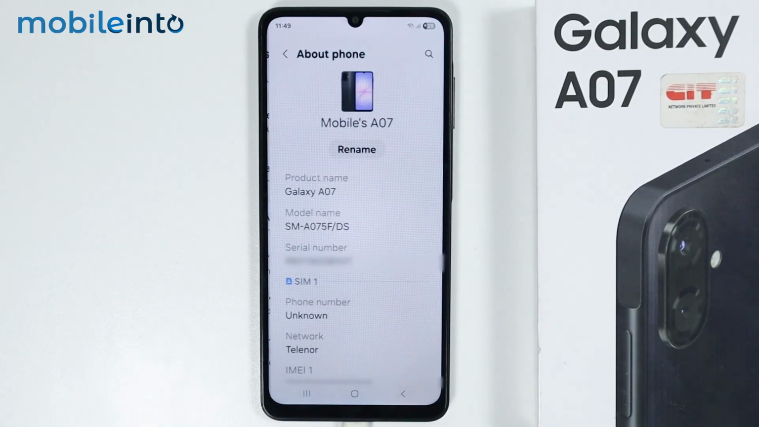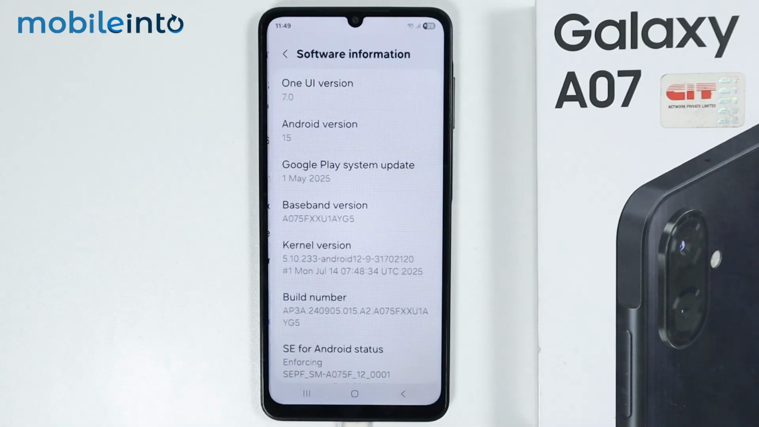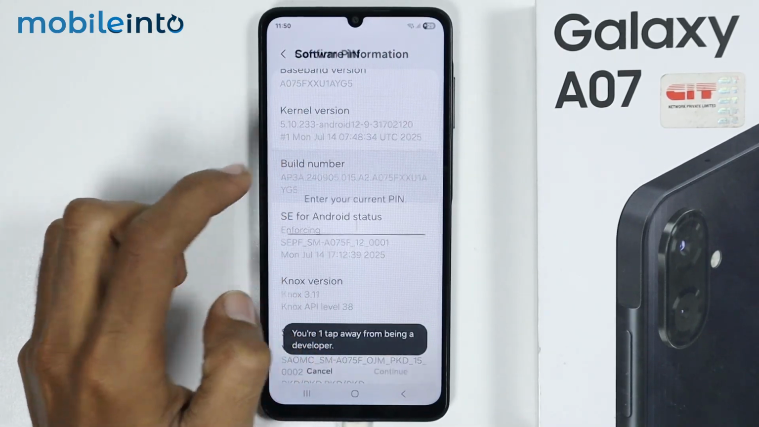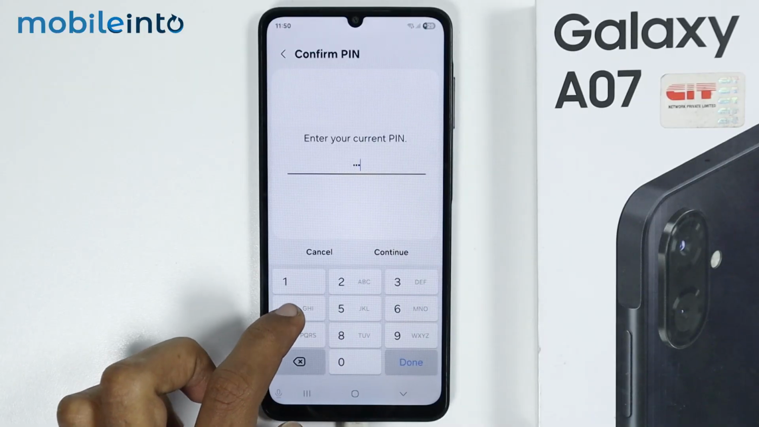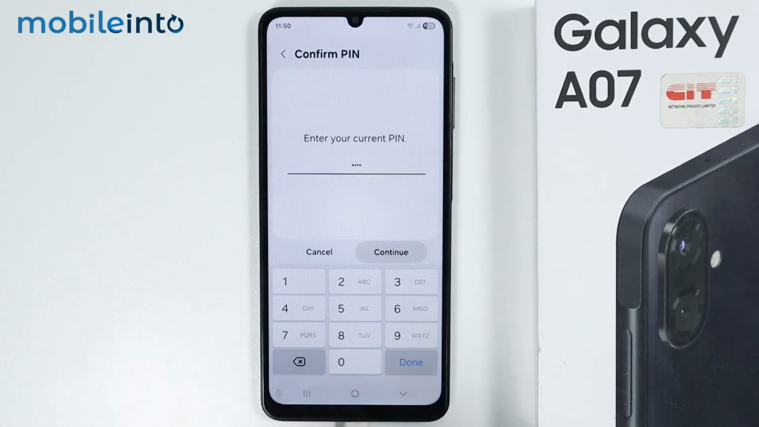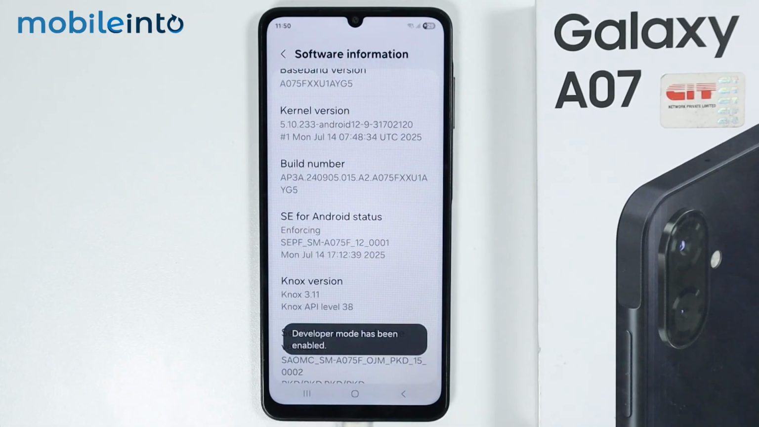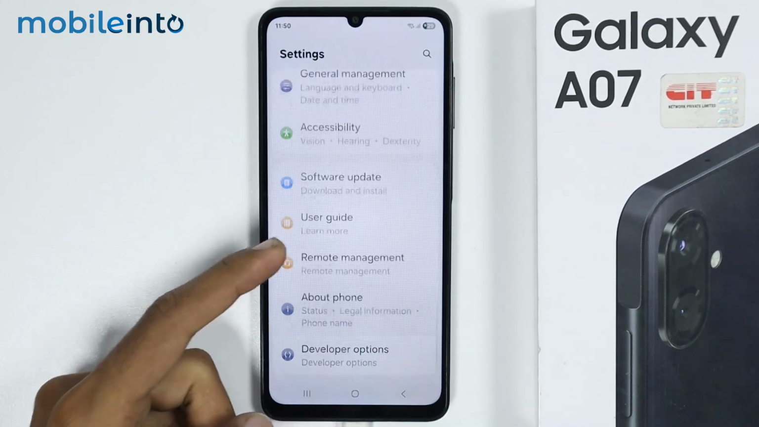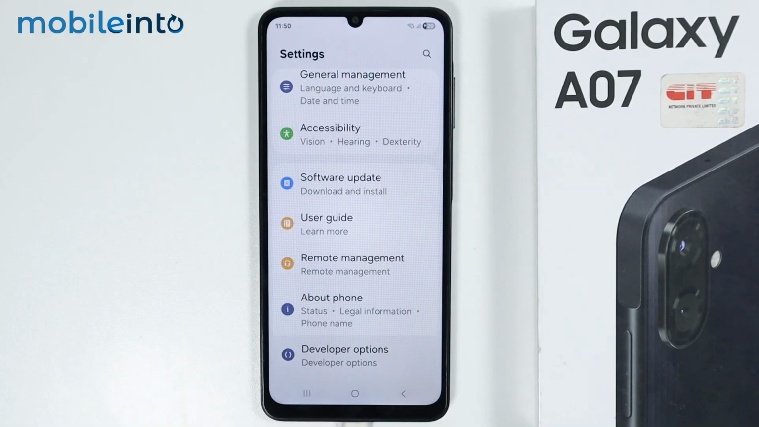After you disable Auto Blocker on your Samsung phone, then go back to the main settings page and tap on About Phone. From here, just go to Software Information, then tap on the build number a few times until you enable developer options. Now just enter your lock screen PIN and select Continue. Tap on OK, and after you enable developer options on your Samsung phone, then go back to the main settings page and tap on developer options.